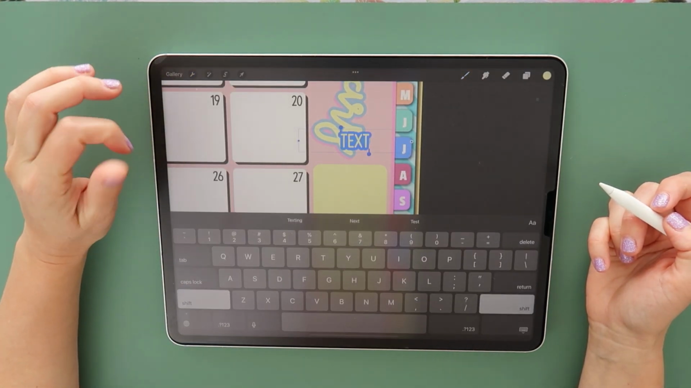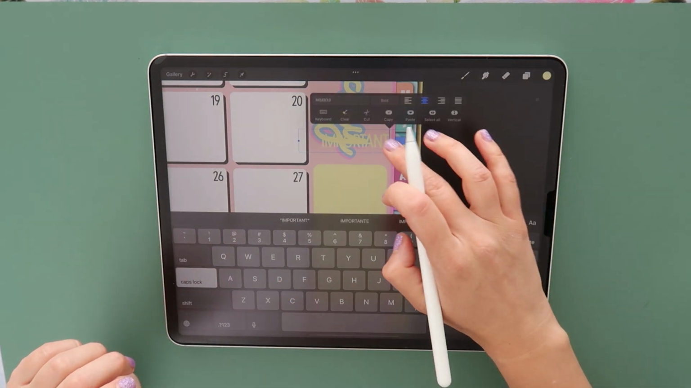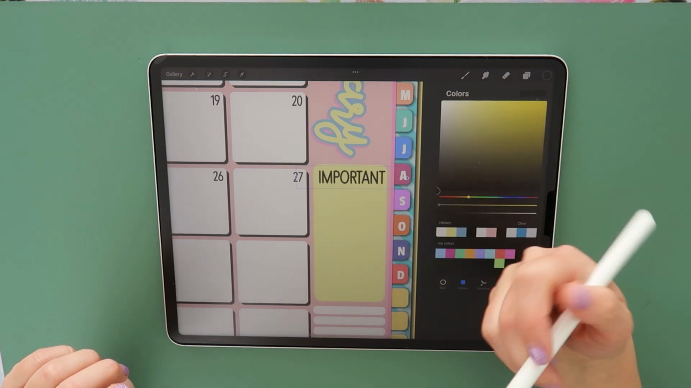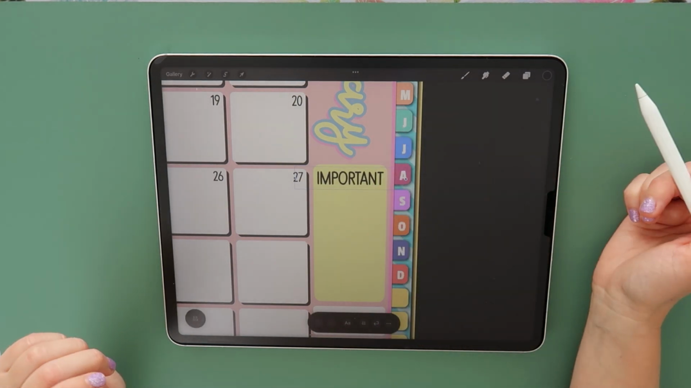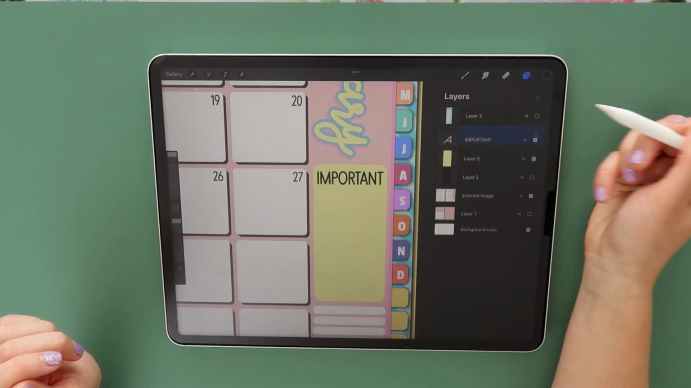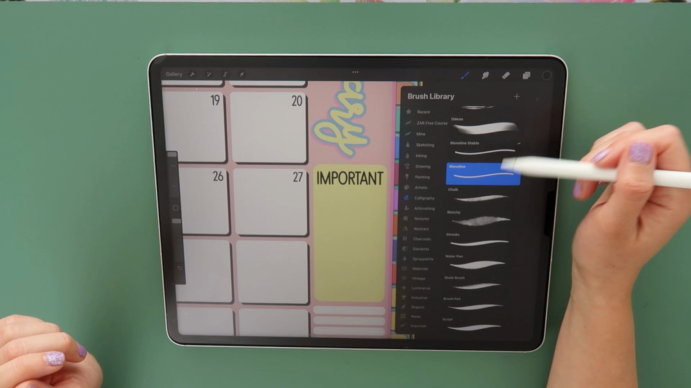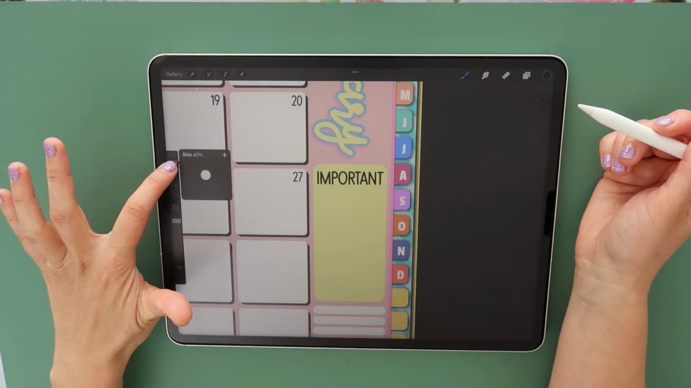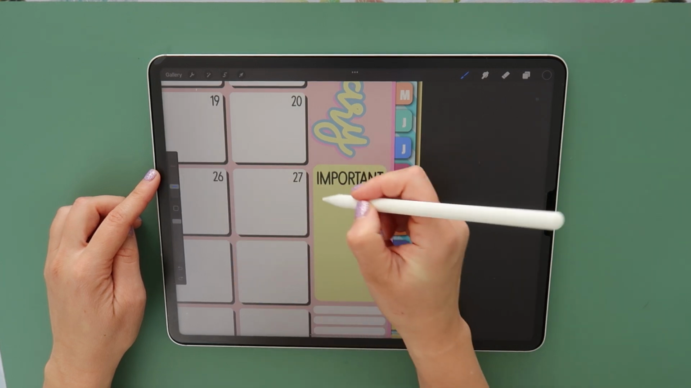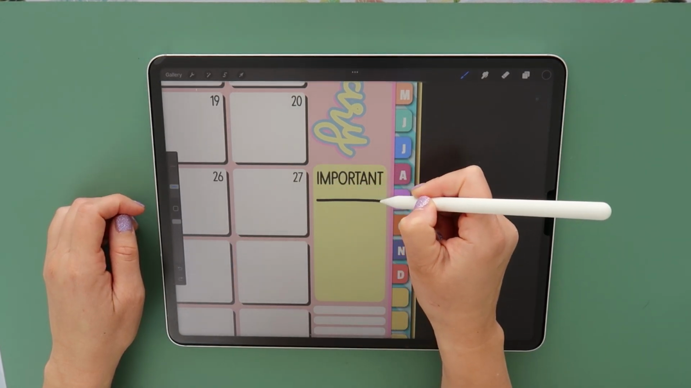After this, I can add my text just like we did before. This one will say important. I need to change the color to white, or actually this one can be black so it stands out a little more. And this time I just want to have lines to be able to write my notes, so I'm gonna create another new layer. And make sure you have your black color selected. I'm gonna go to monoline, but I'm gonna make my brush size a lot smaller, maybe a 3%. And all I do now is create a line and keep my pencil holding onto the screen to make it perfect.